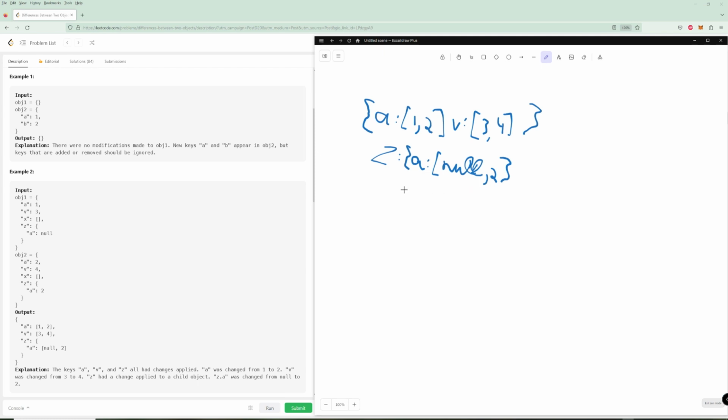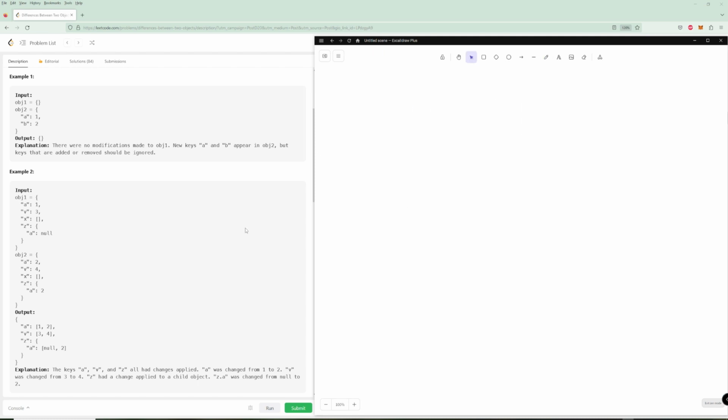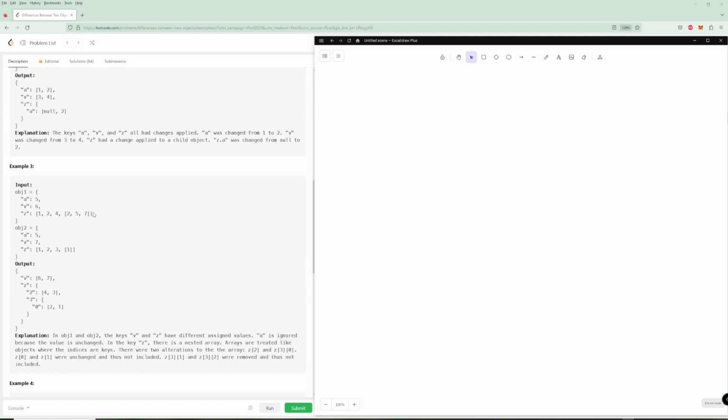All right, now let's get into the next example. For the next example, we have two objects again. We're going to have an object, and we're going to compare. For A, they're the same. For V, they're different, so we're going to say V. And what are the different values? We have a 6 and a 7. And now for Z, these are actually arrays. They are different, but let's take a look at how. For Z, these arrays should be like an inner index. So this is index 0, 1, 2, and these should be keys.